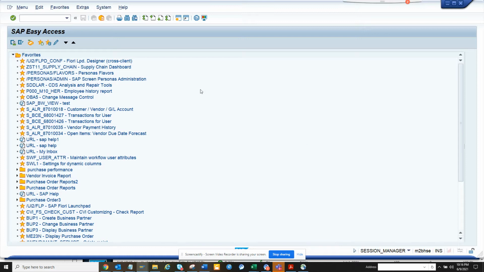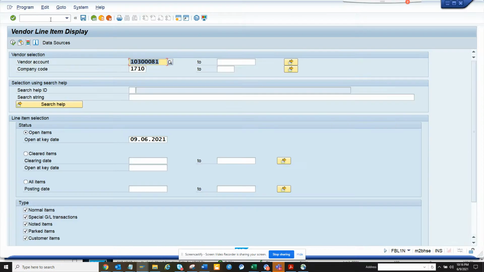Hi friends, today we are going to talk about how we can create a shortcut for a particular transaction code. Suppose you want to create a shortcut for seeing vendor payments. If I go FPL1N, this is the transaction code. Suppose I want to create a shortcut, how can I do it?